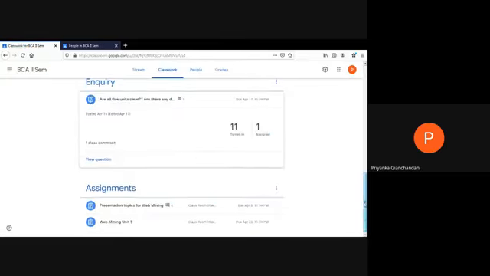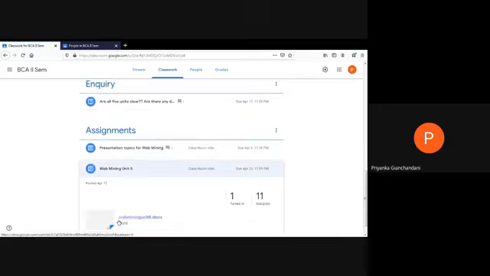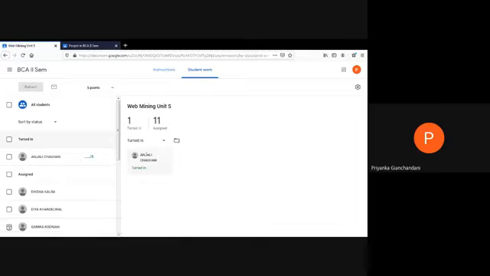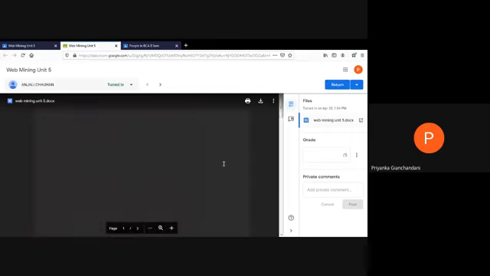Now, the next thing is the assignment. So I have created 2 assignments for my students. One was the presentation topics, another is the web mining unit 5 assignment. If I click on this particular assignment, I can see that till date only one student has submitted this assignment. So this is Anjali Chauhan who has submitted the assignment. When I click on this particular link, I can actually see the assignment which has been submitted by her.